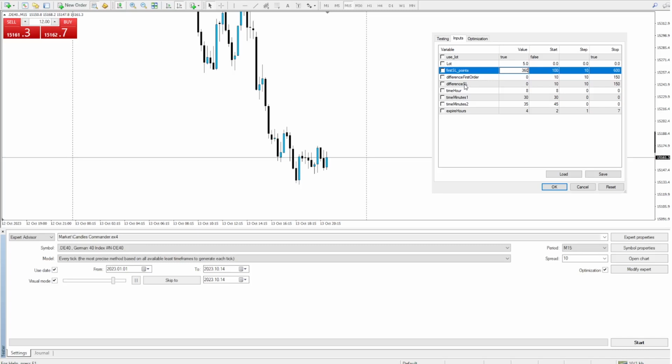Then we have difference first order. That is, this robot works by taking a certain candle, and depending on the respective candle, it puts a transaction up and a transaction down, which means a buy stop and a sell stop. And then with this function, I tell it how many points away from the high or low to put the pending. I use 20, which means 2 DEX points.